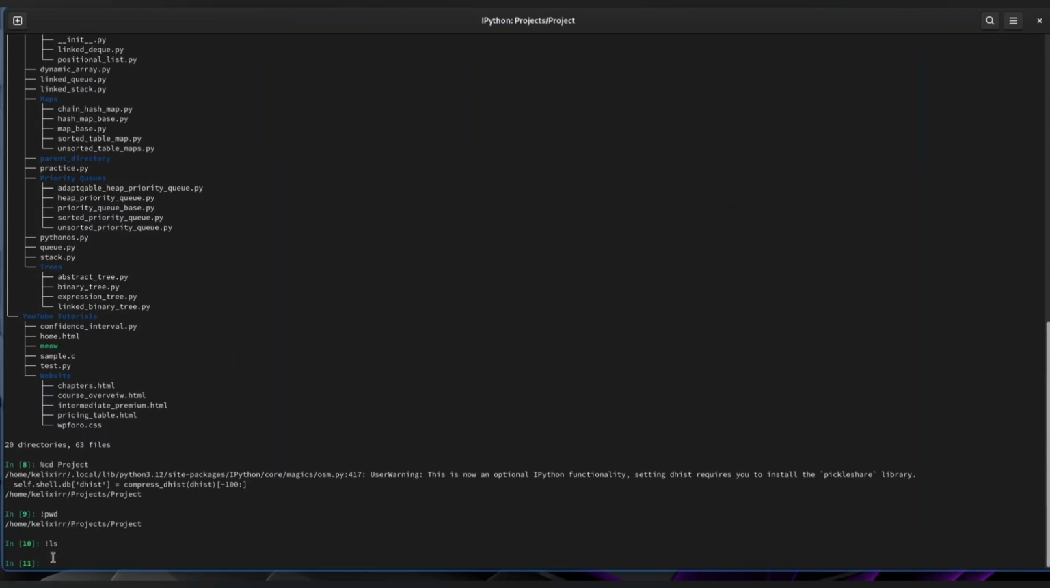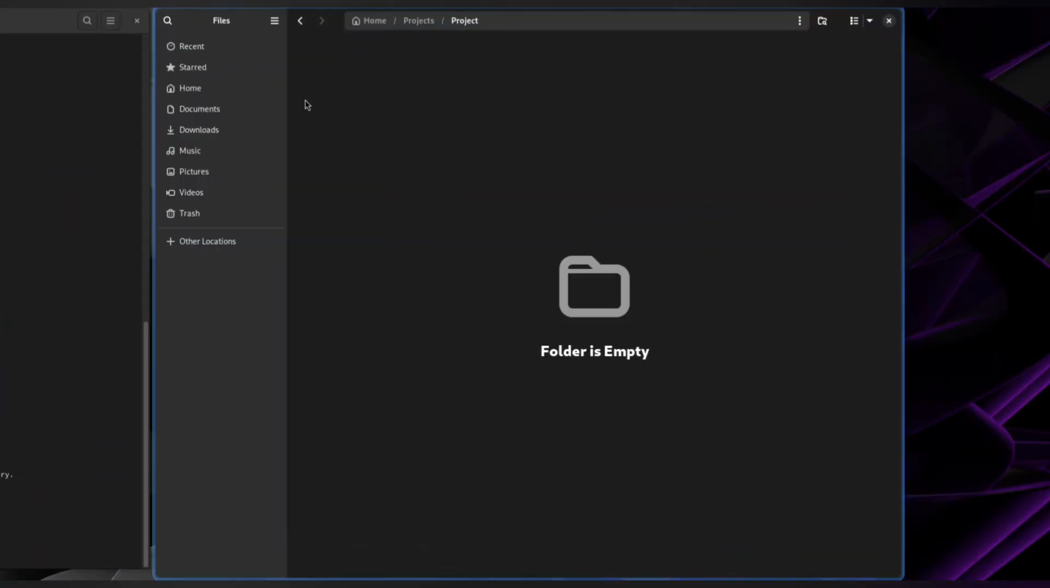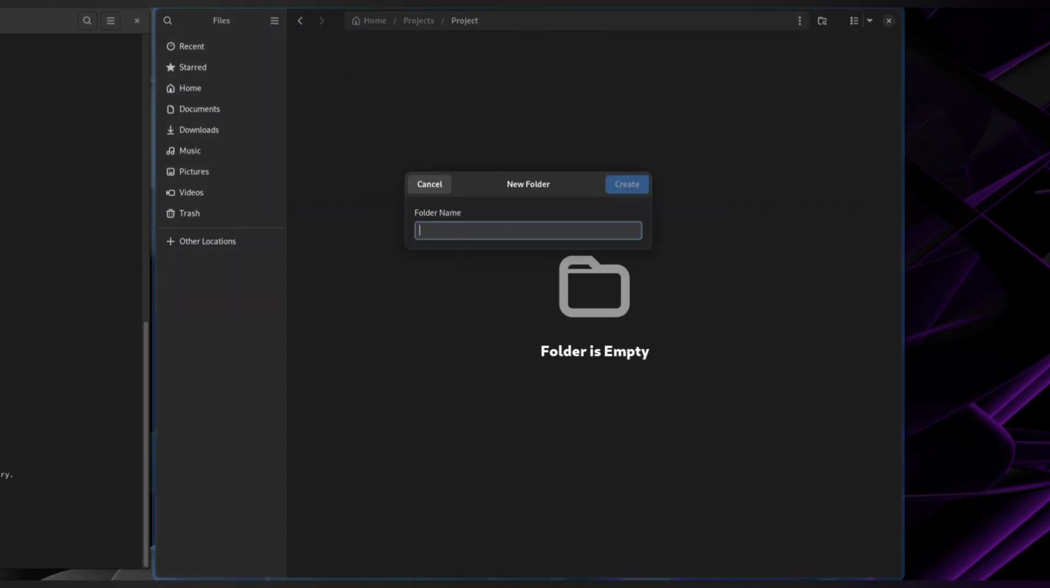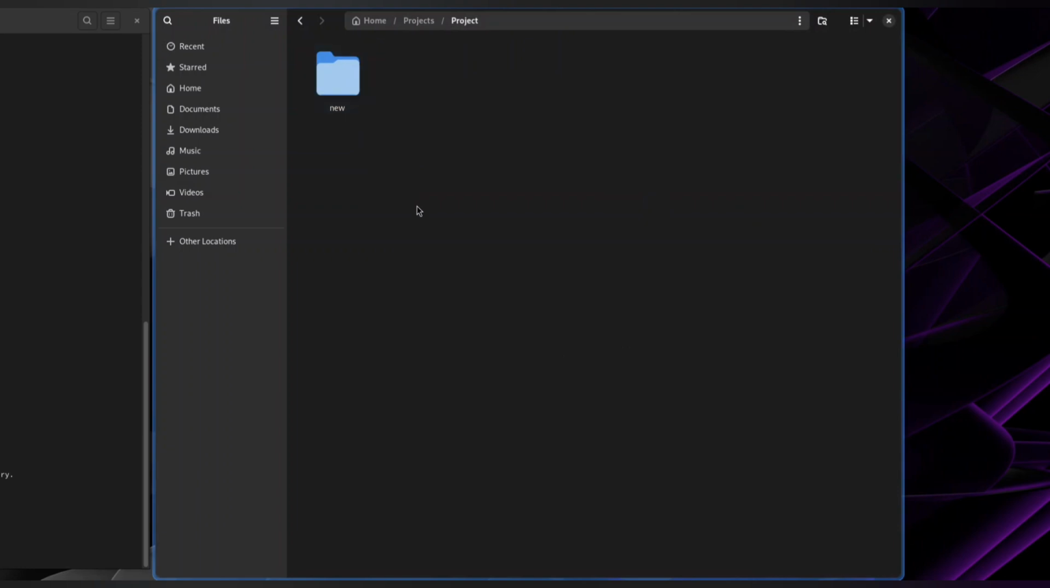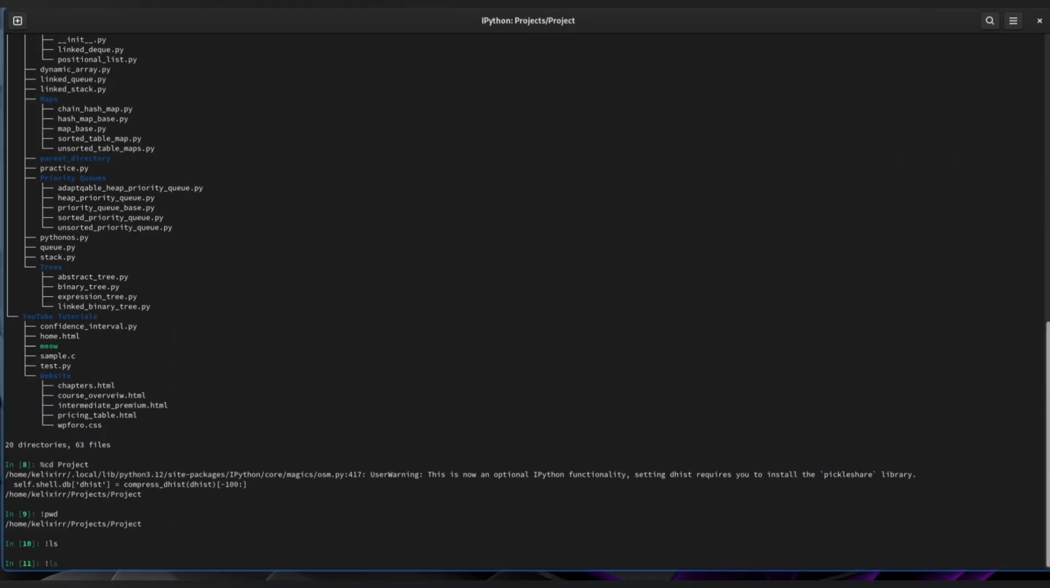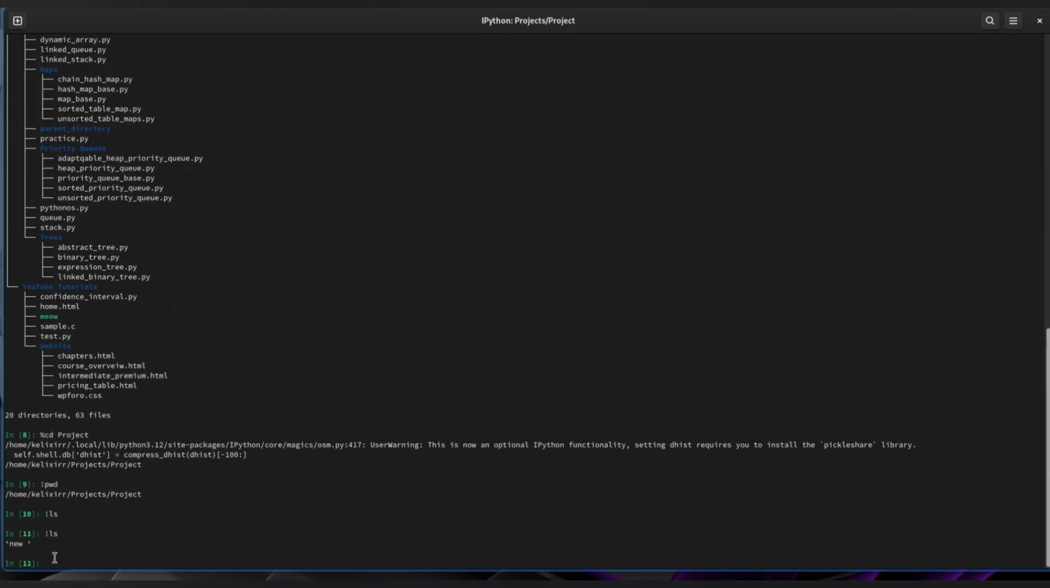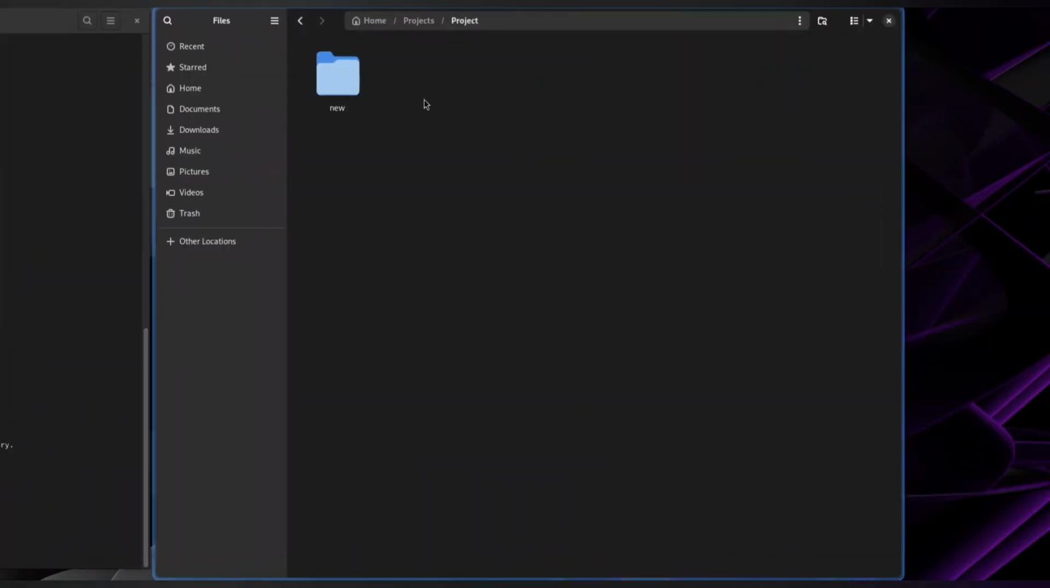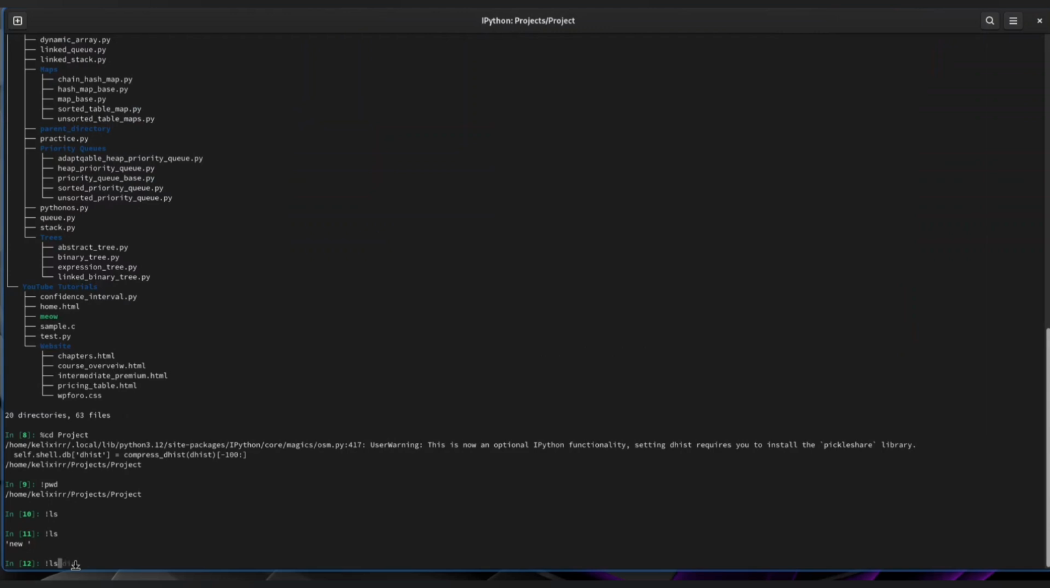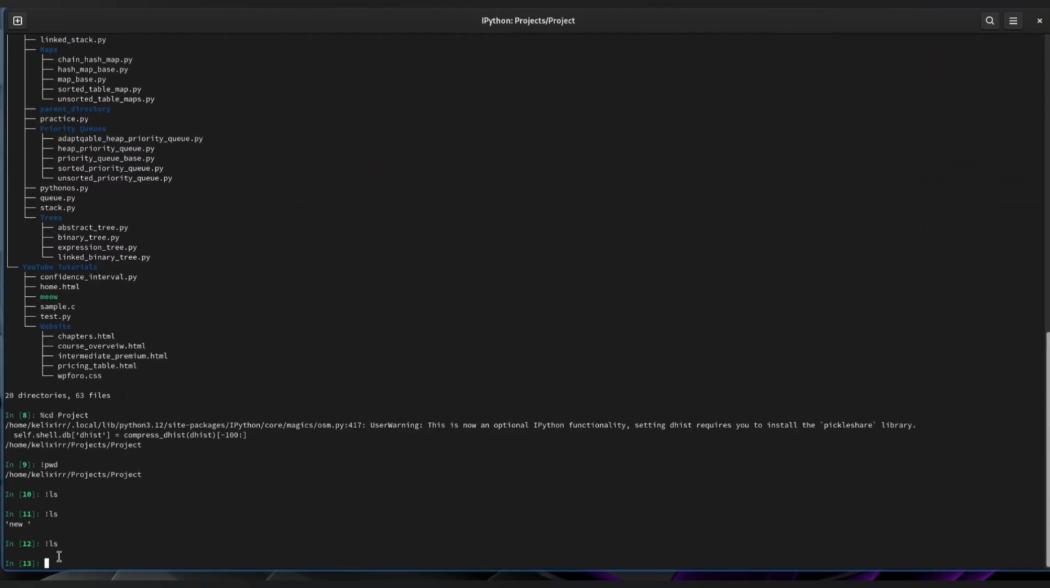Now if I create a new folder here, let's say new, and I type this once again, what I get here is new. And if I delete it, let's say move it to trash, and I write this once again, now it's gone.